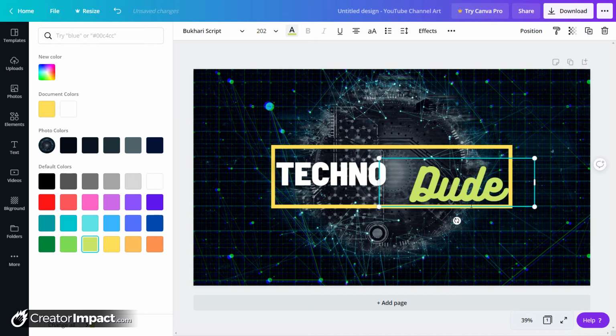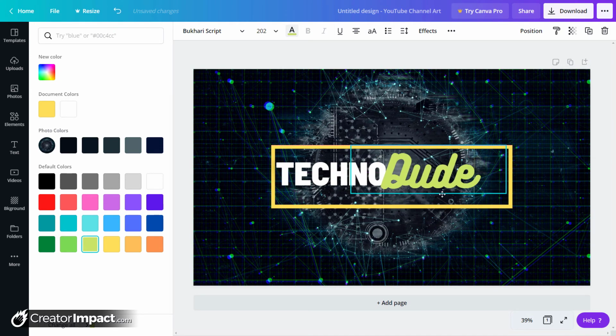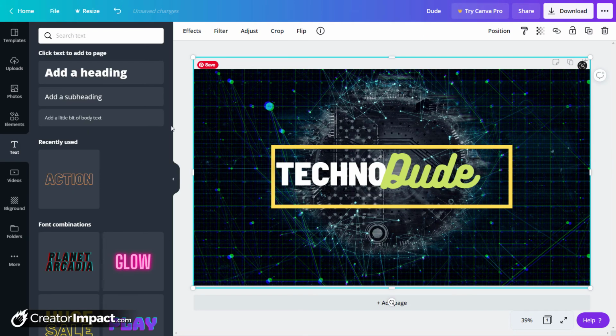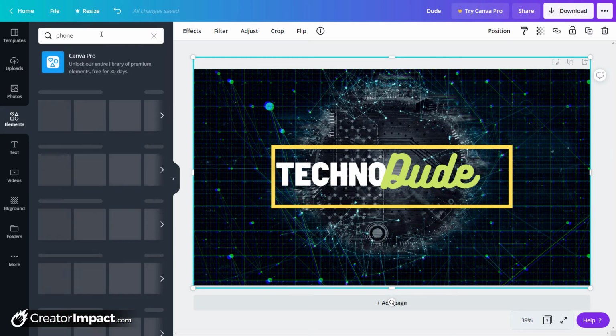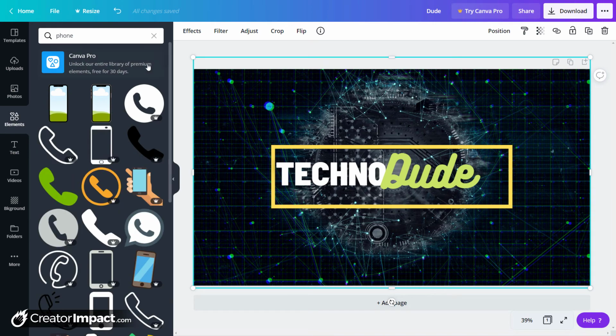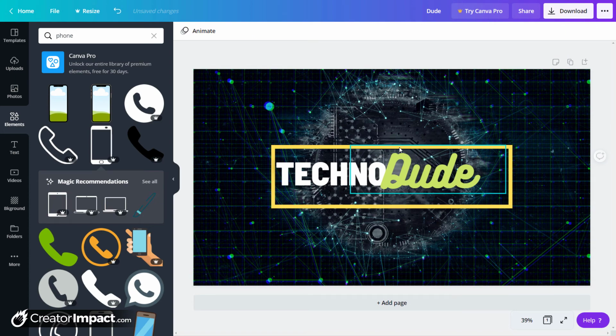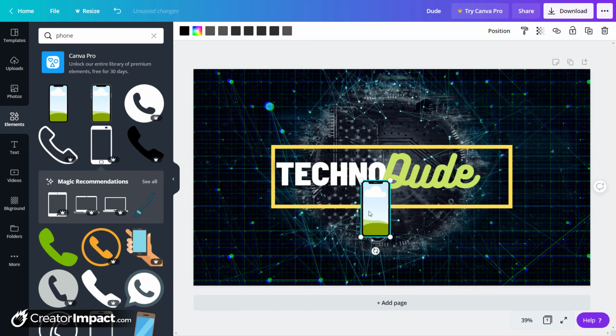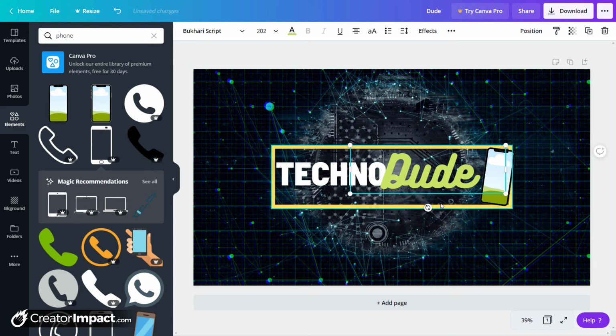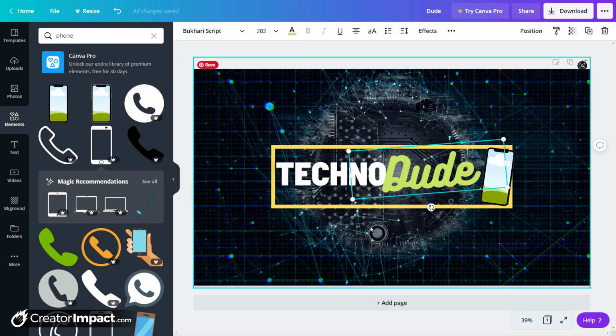So we've got techno dude. Maybe we head back to our elements. We put a phone on there or something. Oh, that's a pro image, so we better get rid of that. Pop on our little free image. Maybe it's some kind of phone repair thing. Rotate it a bit. We can even rotate this a little if we want to.